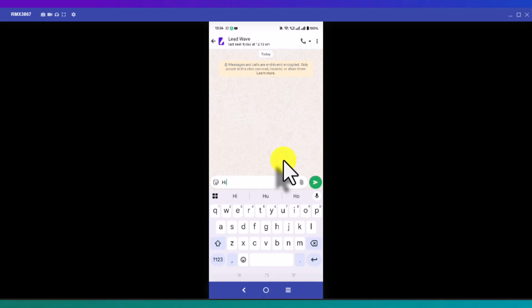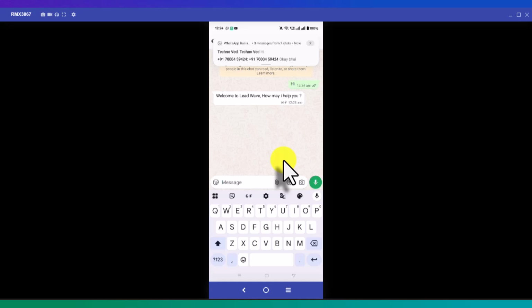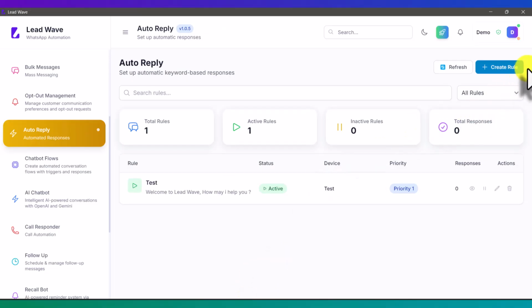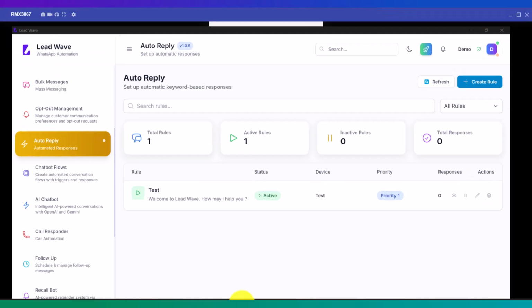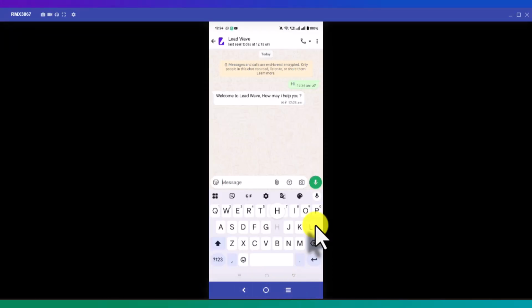Let's test this. I simply say hi, and immediately I receive the message from the connected number: Welcome to LeadWeb. How may I help you? Okay. Now I just mentioned something about the cooldown period. In this case, what will happen? If I say hi again, it will again trigger the message.